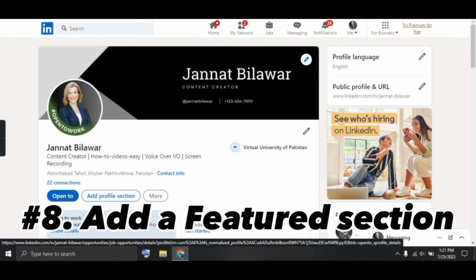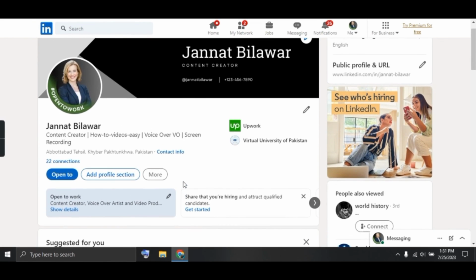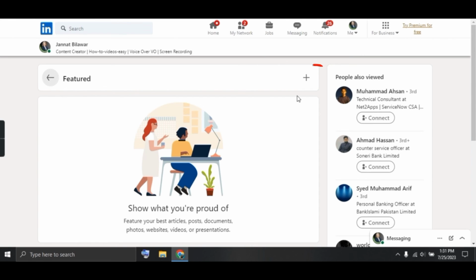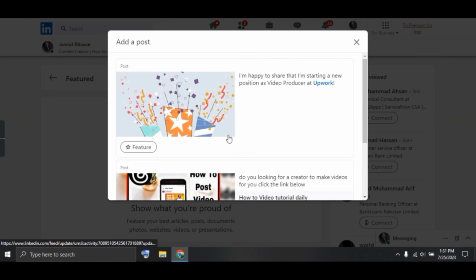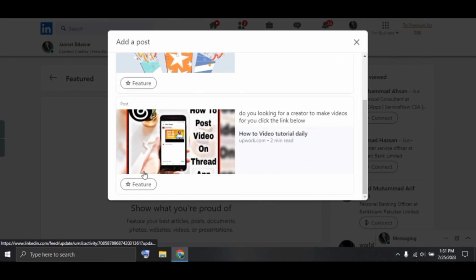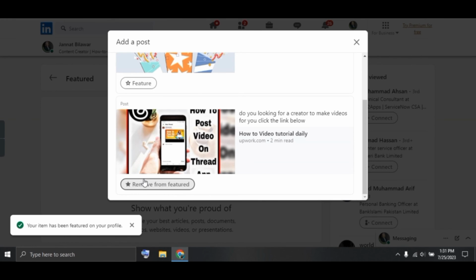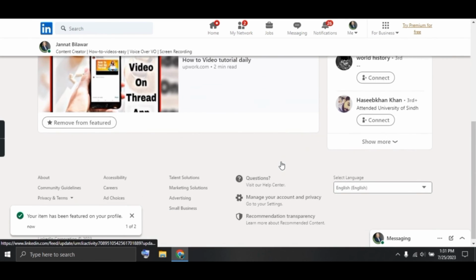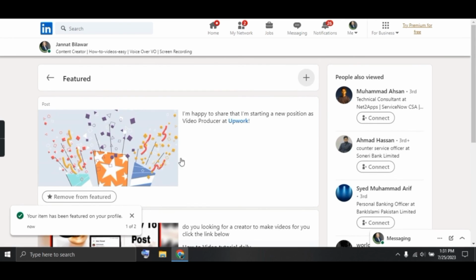The next step is to add feature section. So click on add profile section. Click on recommended. Now click on add feature. Click on this plus button. Add a post. Now click on feature. It's now featured. Again click on featured and both posts are featured. Now go back.